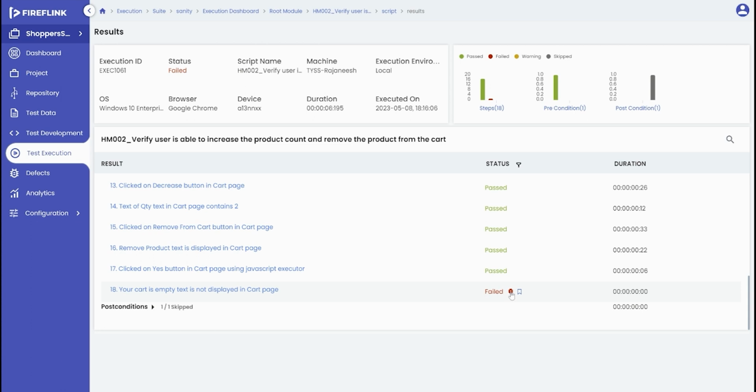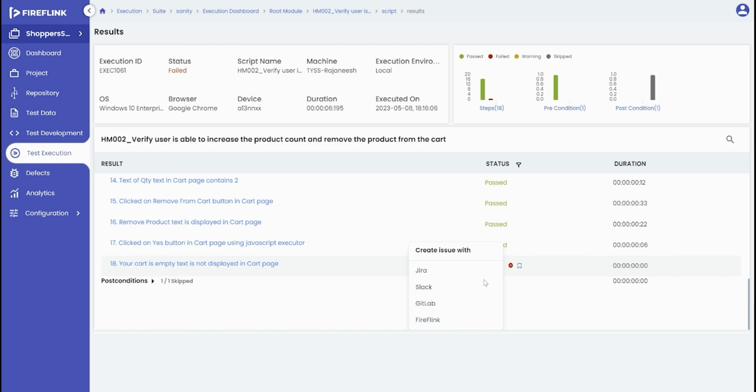To do so, click on the bug icon located next to the failed status. Clicking on it will reveal a drop-down menu with various options. As mentioned earlier, FireFlink offers pre-integrations with different tools for issue tracking. For example, let's assume the user wishes to raise the issue using the Jira tool.